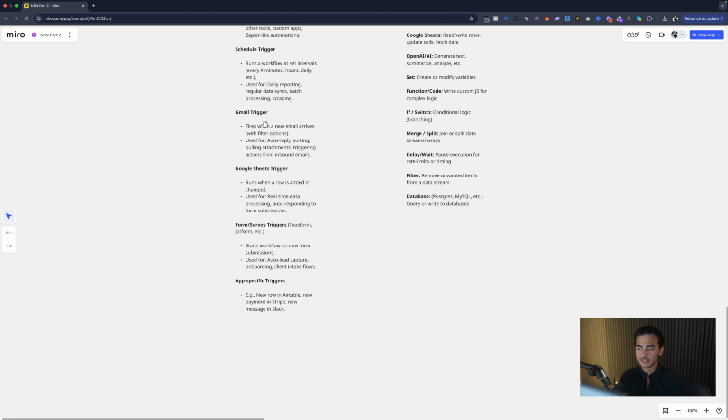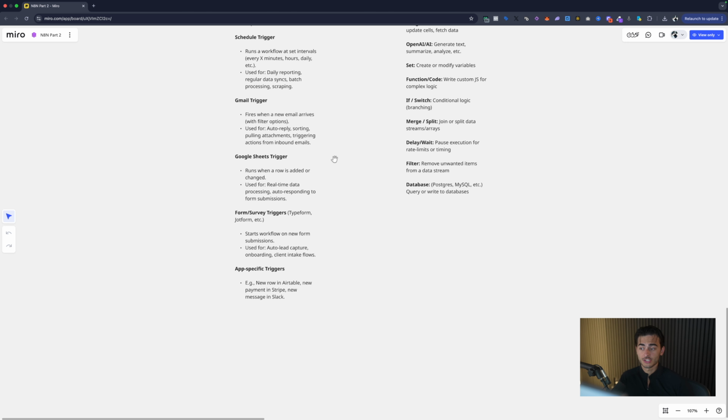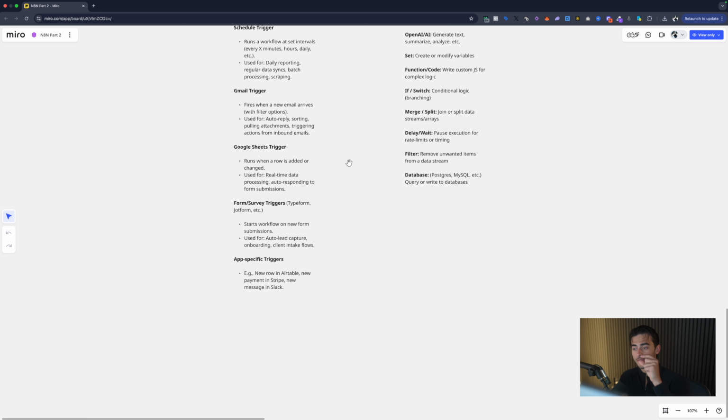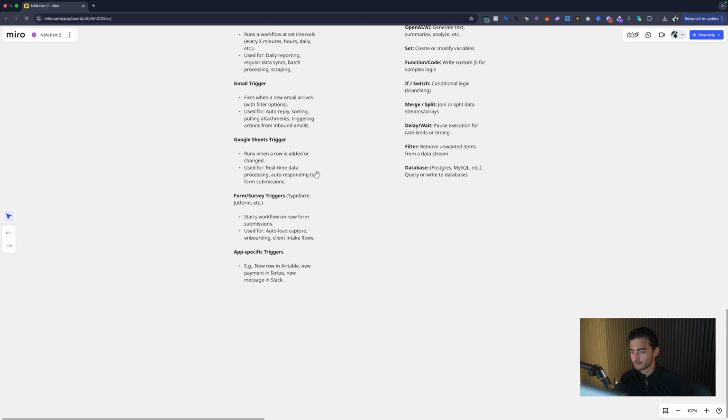Gmail trigger, pretty self-explanatory. Google Sheets trigger: when a row is added or changed, that can be a trigger. So let's say you set up a webhook, or something pulling from a database, and it gets added to the Google Sheet. When that happens, then this happens. So, if this, then that. And you can do that with these triggers.